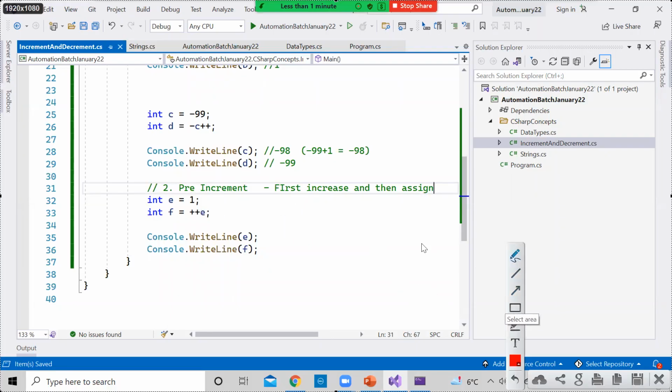First, this e would come here, but you can see this plus plus sign is written before it. So plus plus means 1 plus e. So 1 plus e, the output would be 2. So the value of f would be 2 this time. Got it? And what would be the value of e? Obviously, this has been increased with 1, so the value of e would be 2.